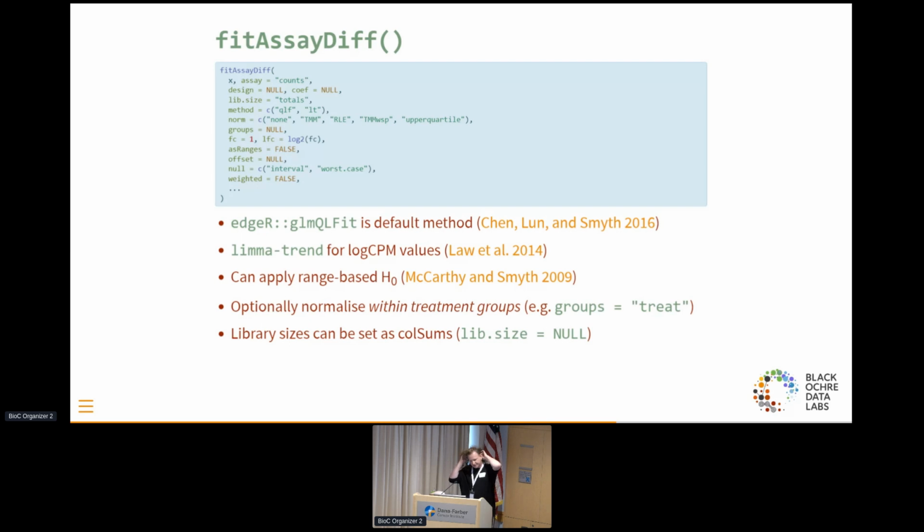So here's my differential signal analysis function. I call it fit assay diff. It's deceptively easy, but you can actually do a lot with it. So the two methods I've implemented, like I said, QLF, which is the GLM QLF from EdgeR, or LT, which is short for limit trend. If you're fitting log CPM values, you can apply the range-based null hypothesis from TREAT, if you're familiar with the TREAT approaches here. I noticed DiffBind has actually just put that in the last Bioconductor release as well. You can normalize within treatment groups, because I was dealing with that androgen receptor situation and the other one that may have been piggybacking in.